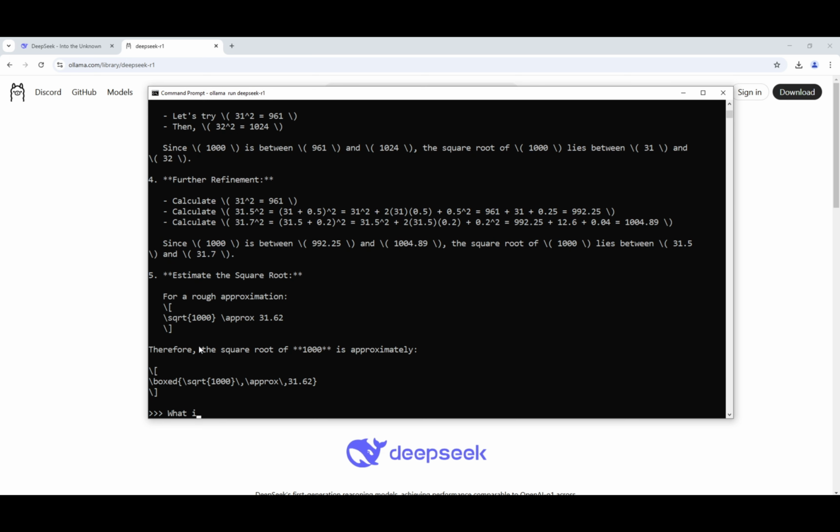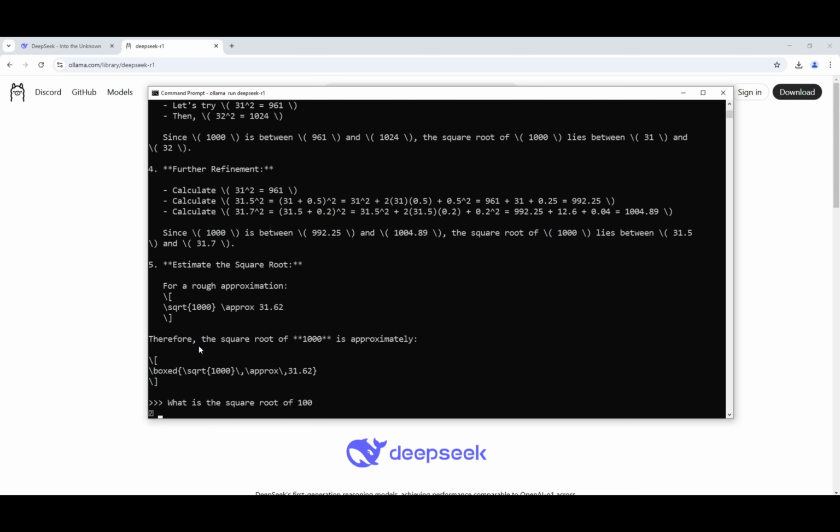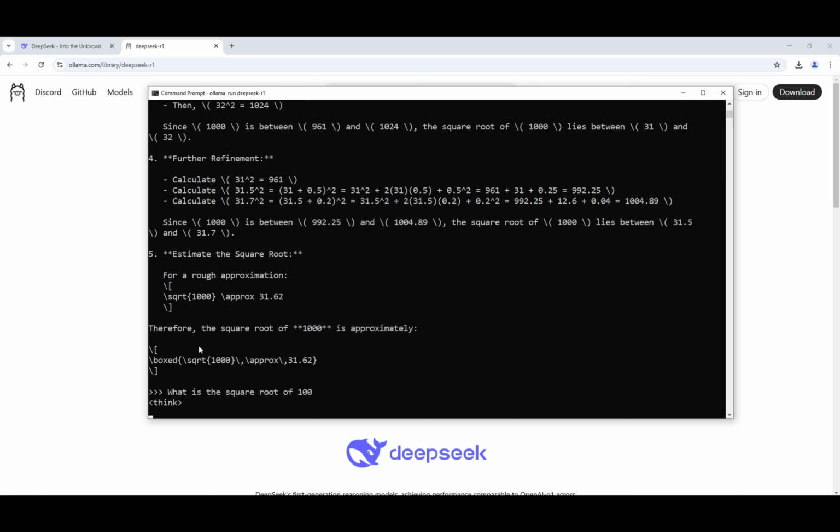what is the, I can't seem to spell square. Square root of 100. Hopefully this will be a lot quicker. So it's having a think, and it starts off with all right.